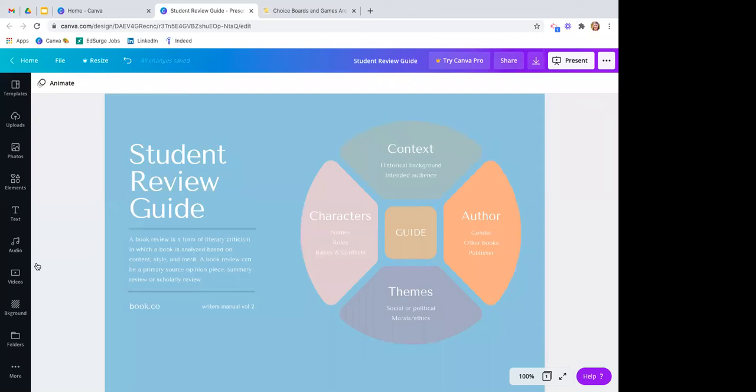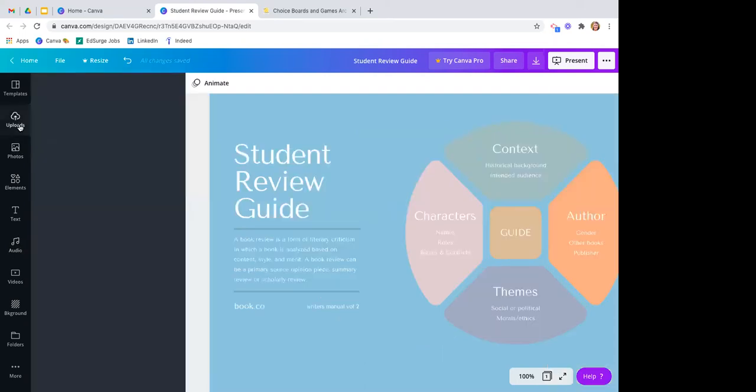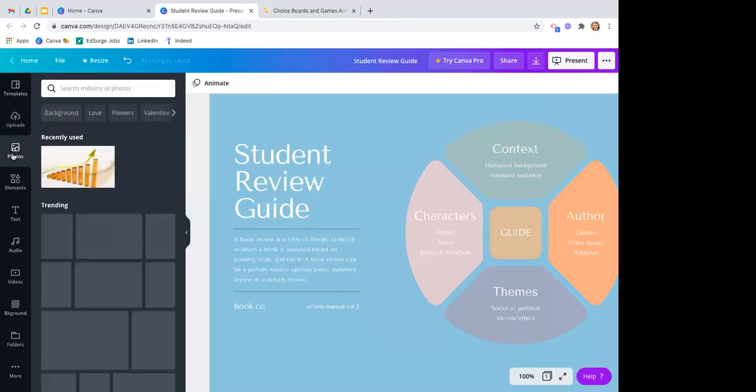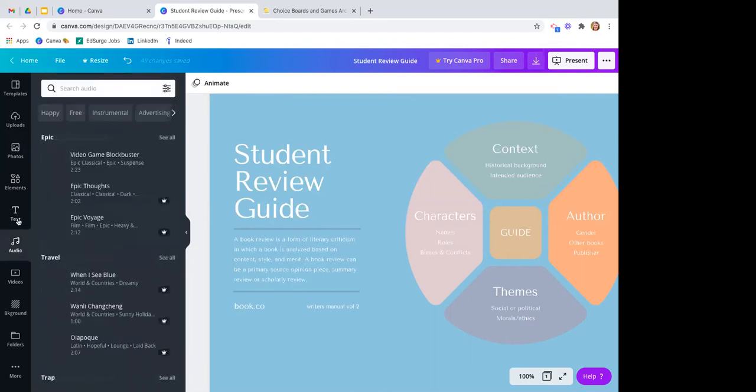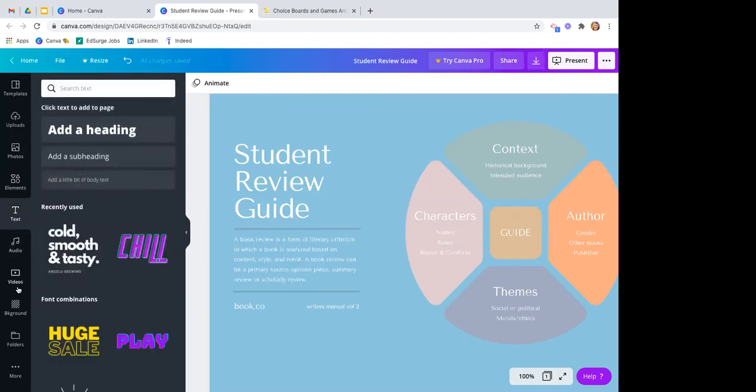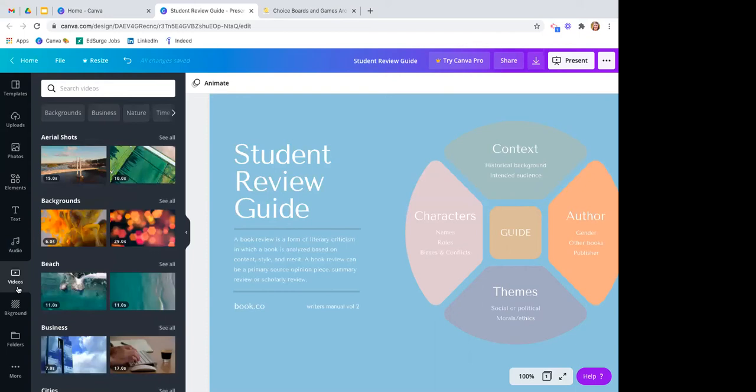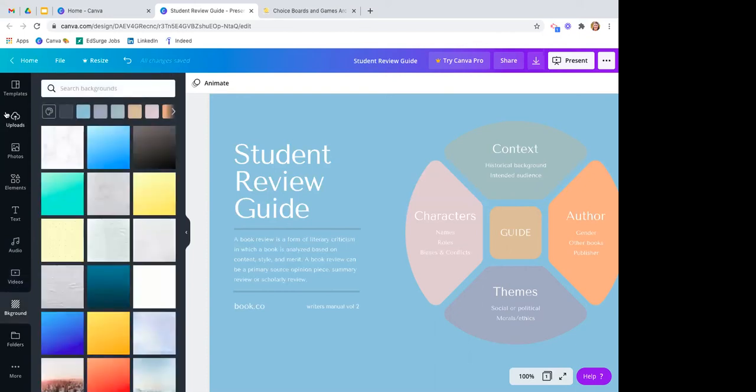You can add a lot of things on the left-hand side here, which I could probably spend all day doing, but it's already halfway through our session, so I won't. You can upload your own content, like, oh, there's my profile picture. You can also add other photos to this. You can include audio. You can add more text. You can include videos to make it a bit more interactive. And then you can mess with the background and organize things by folders.